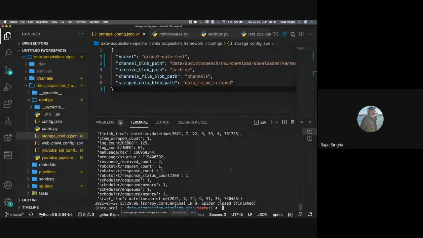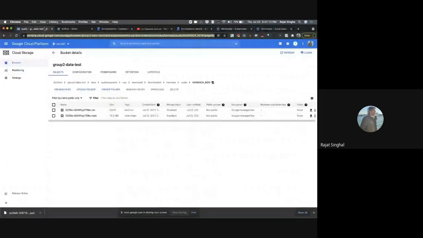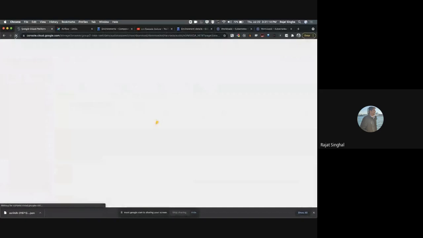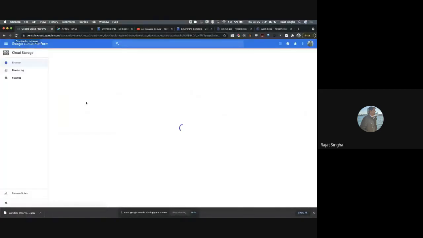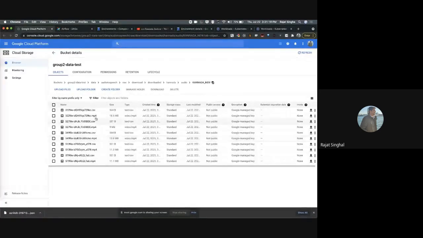And this is also completed. Here I expect at least 5 files should be there. So yes, we have 5 MP4 files: 1, 2, 3, 4, 5 MP4 files.